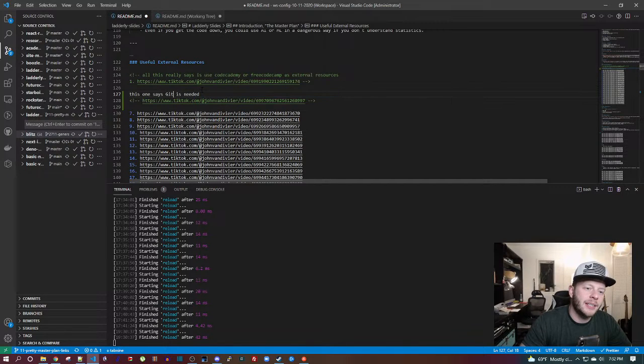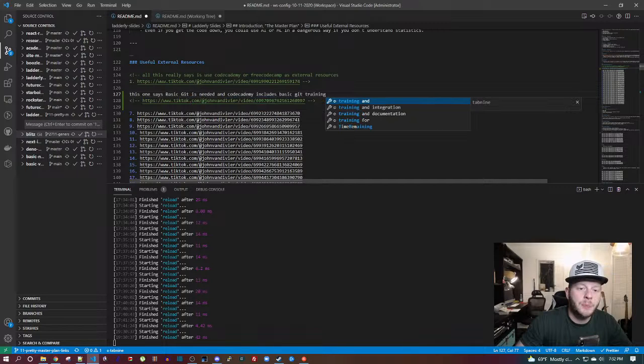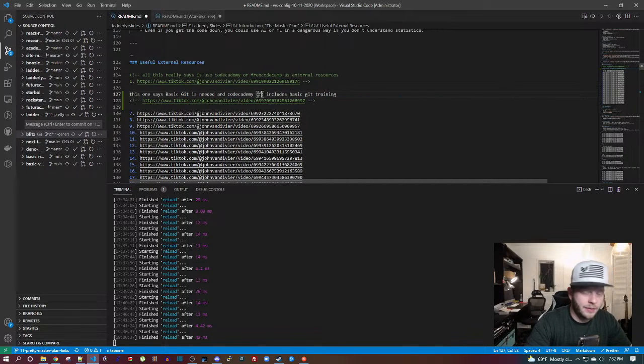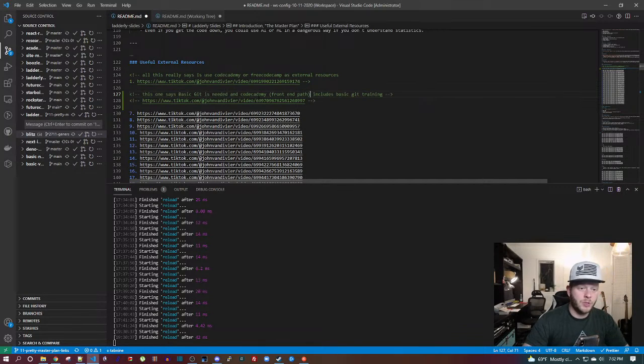This one says basic Git is needed, and Codecademy includes basic Git training. Specifically the Codecademy front-end path, although actually not only that one. They have multiple that do so.